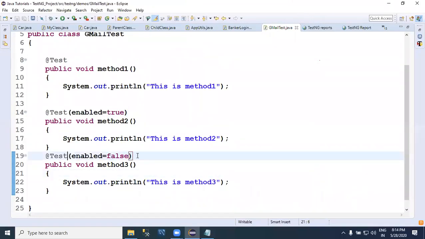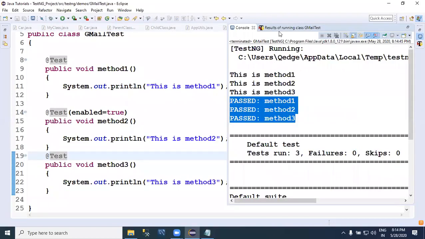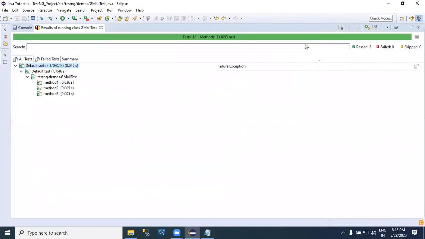If I remove this, yes, the last method also will be executed again. I'm running this now. The three methods are executed. This is the console output. This is our TestNG output. Total three are executed. Okay, totally three methods are executed. Right.